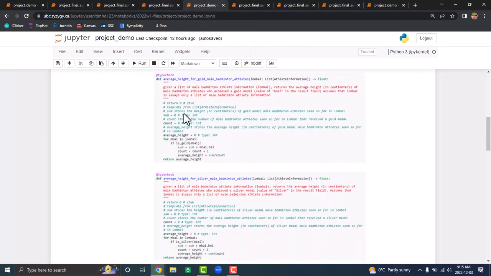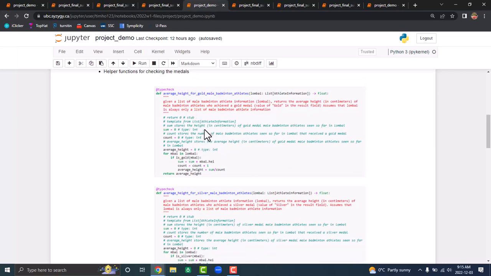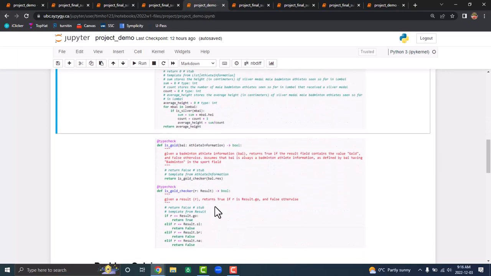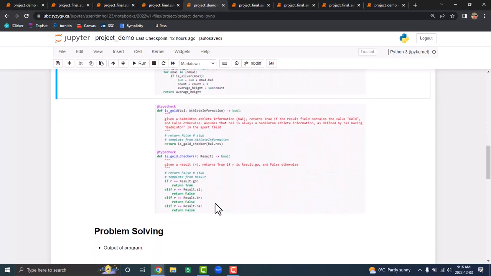Now, if I had to redo the project, what would I change? Well, here you can see that I have a helper function to compute the average height of gold medal male badminton athletes, another one here for silver, and so on and so forth across all the categories. And for each of these helper functions, I had to design 2 additional helper functions because of the reference rule. These helper functions have to check the results field of the athlete information compound, as well as check whether the result enumeration matched. And again, this was repeated for the 4 categories and the 2 sexes.